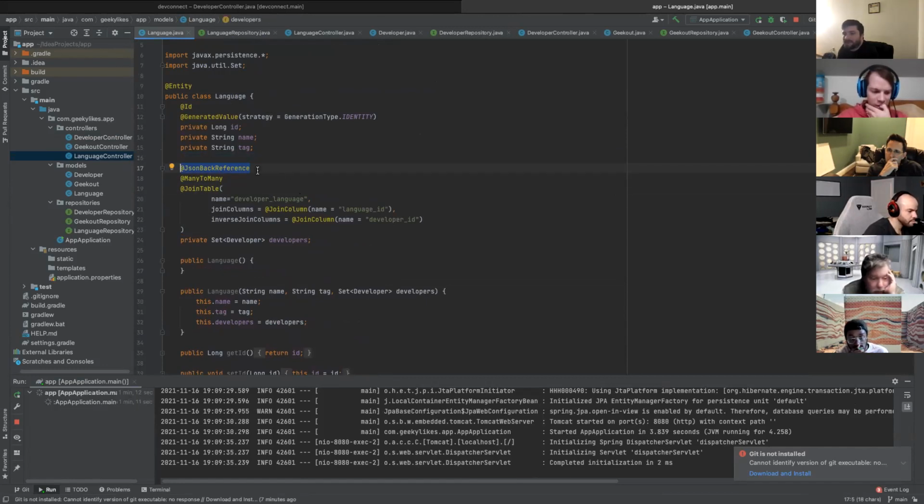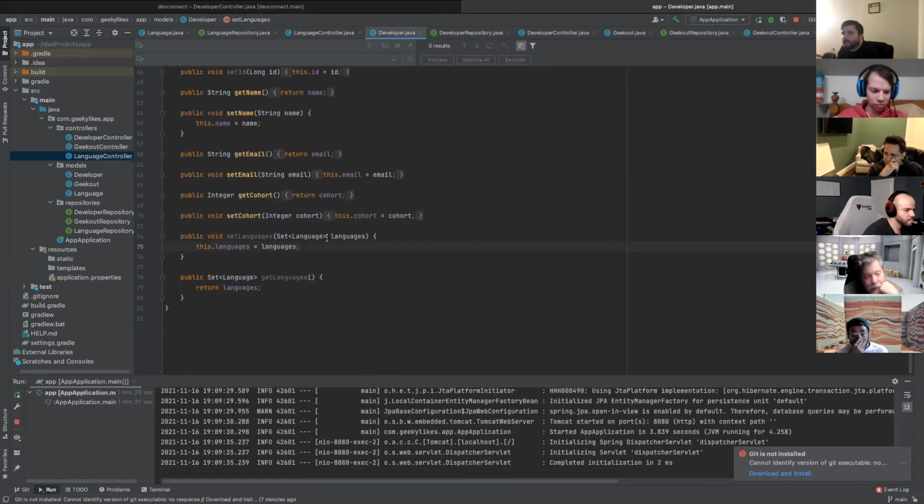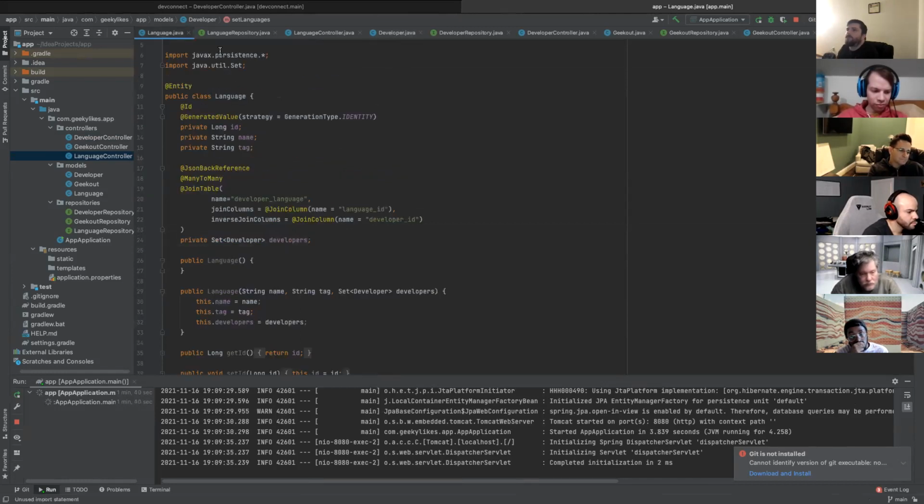And unfortunately, you can't mix and match these. You can't put JSON backreference and JSON managed reference on this. If we wanted to have that, we could have developers and we could have devs as well. So you have developers and devs. And the get devs would be the managed reference, and developer could also have languages and lang, L-A-N-G, langs as a back reference. So we would have that two-directional item. That makes sense?